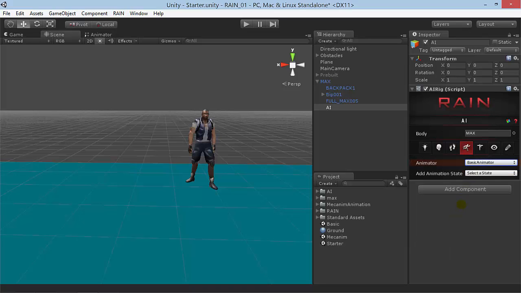Our next component is called the Animator. The Animator lets us create animation states inside of Rain, which can be accessed from the Rain behavior tree system to trigger animation. The next component is called the Navigator. The Navigator is responsible for all navigation and pathfinding of our AI throughout the scene.